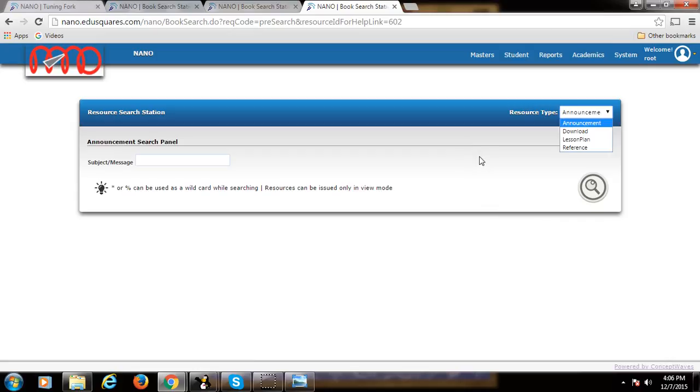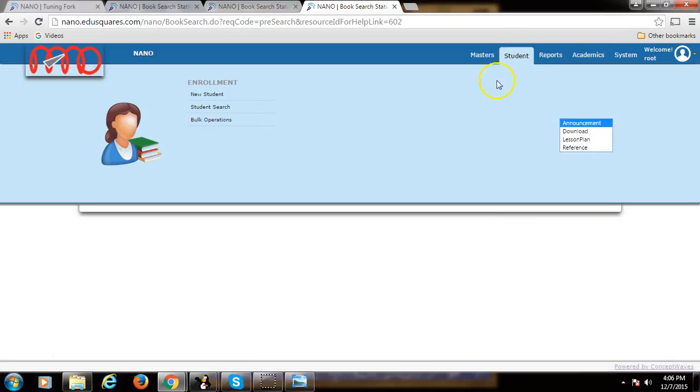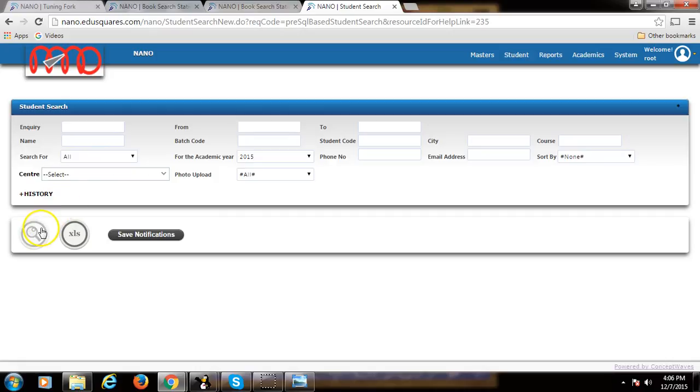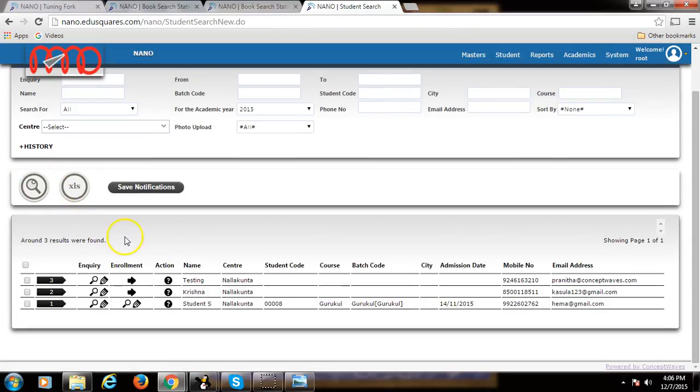If Nano wishes to see all the list of students who have downloaded and registered, go to the Students tab and click on Student Search. You can modify the filter based on the year, course, name, or anything else, and you can search. This is the search button. This will give the list of students. If Nano would like to download this sheet with the mobile number and email address, you can do that by downloading an Excel file by clicking on this XLS button.